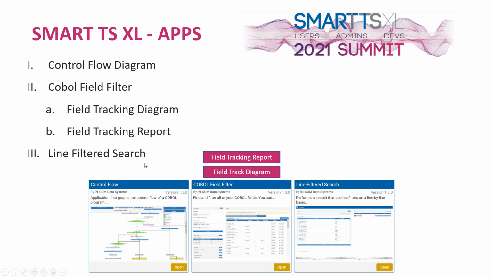However, the COBOL field filter, once you filter your fields, can spawn two other applications. One is the field tracking report, and one is a field tracking diagram. The line filtered search we will show you on this session.